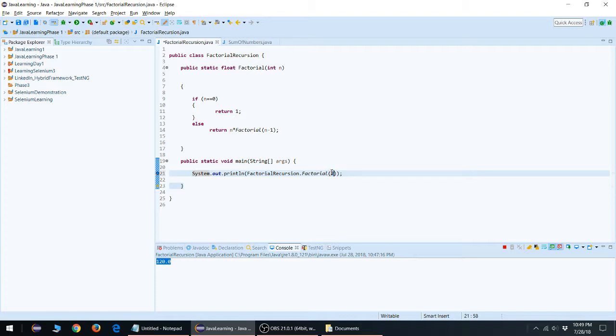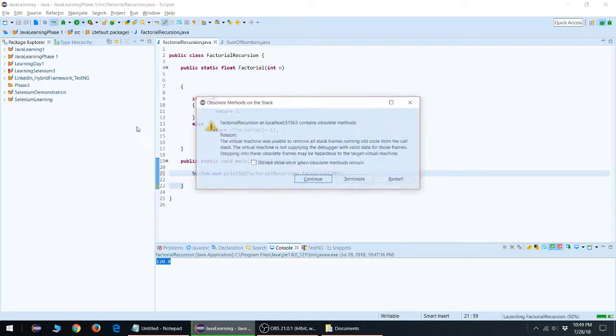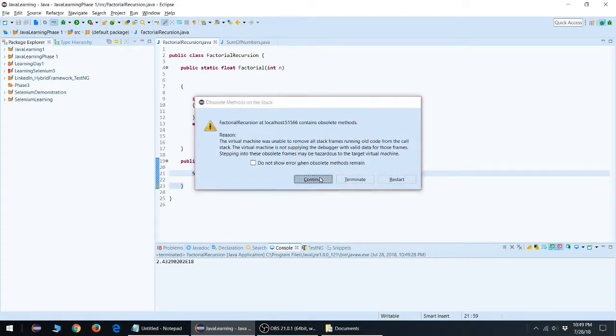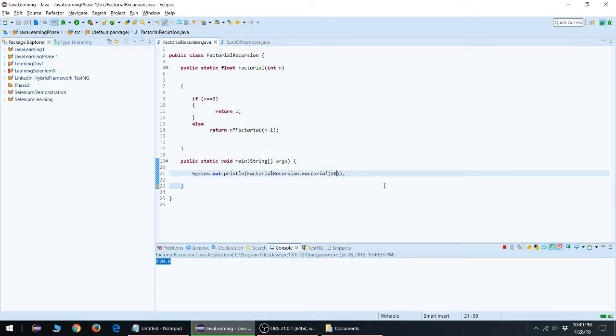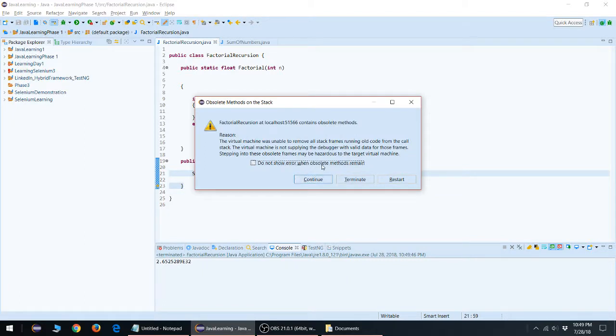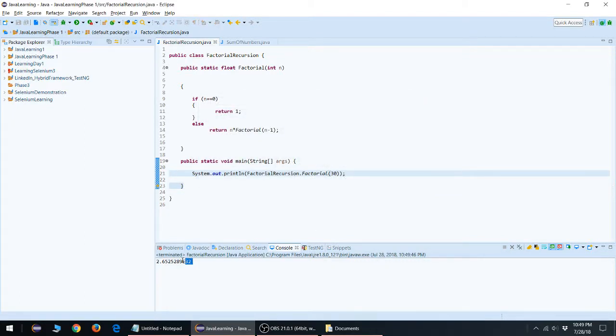For example, if I take factorial 20, as factorial grows very fast, if I run this, I can see that the number is e raised to power 18. If I increase this further, say to 30, let's see whether it can calculate or not. So it's like e raised to power 32, which is 10 raised to power 32.